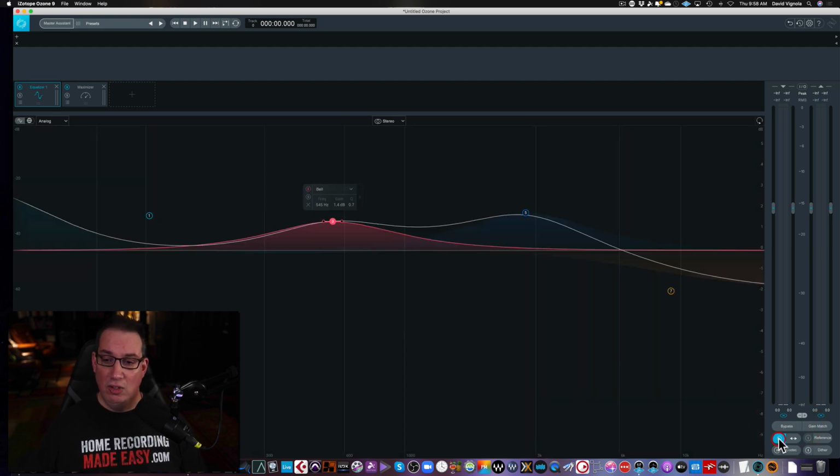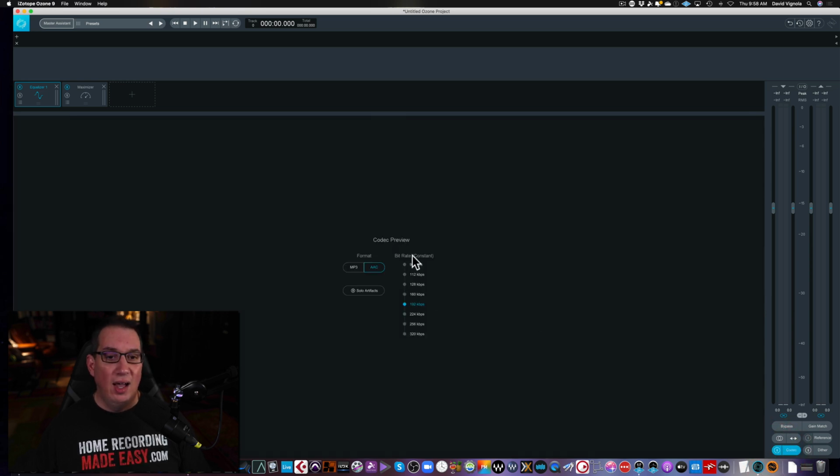Underneath that, we can turn this from a mono. We can fold it down from stereo to mono if you want to hear your master in mono, which I guess is always a good way to check that. Underneath that, we can preview the codecs for bit rates and for formats and stuff. Again, this is something that you don't get in the standard version. This is only in the advanced version. Again, we'll take a look at that in another video.